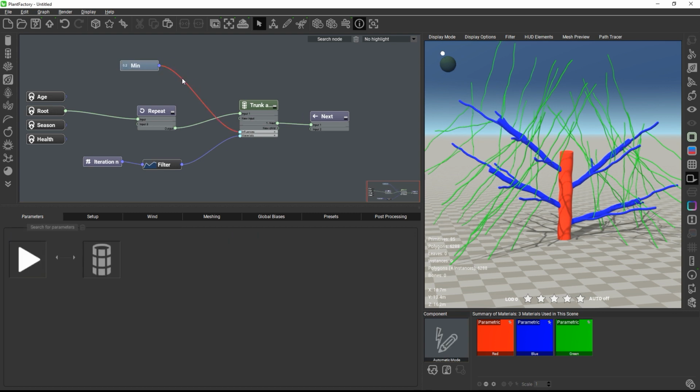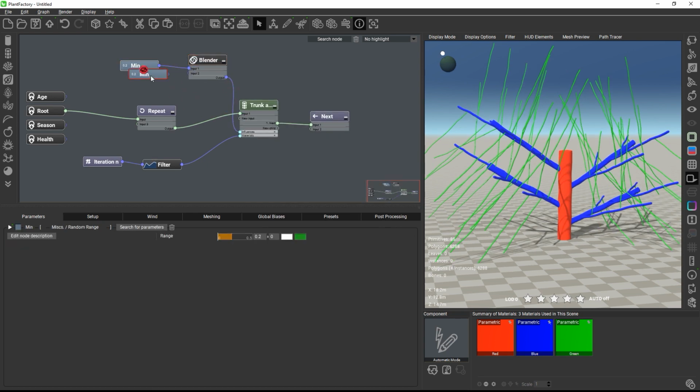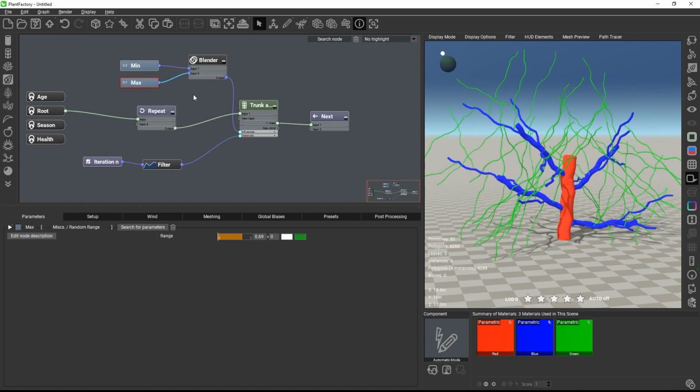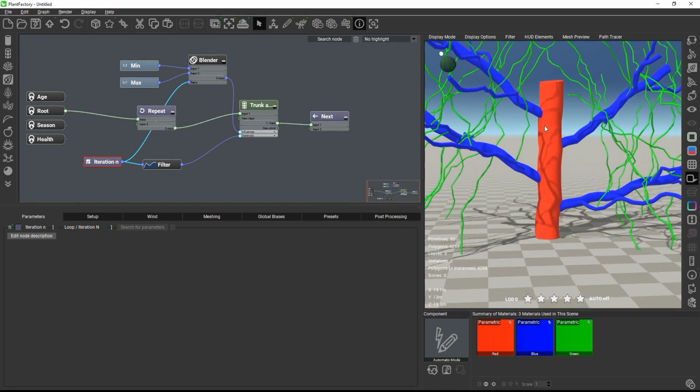Now I will insert a blender node. Then I will copy-paste the node and set it to a maximum strength and connect this as our max value to the blender. Now, to blend between those two values, let's connect the iteration n node to the blending ratio. And we now have a blend between the min strength and the max strength for perturbation across all iterations.